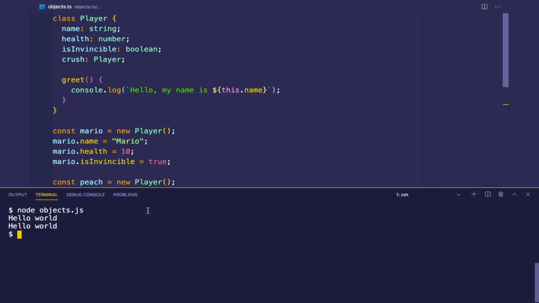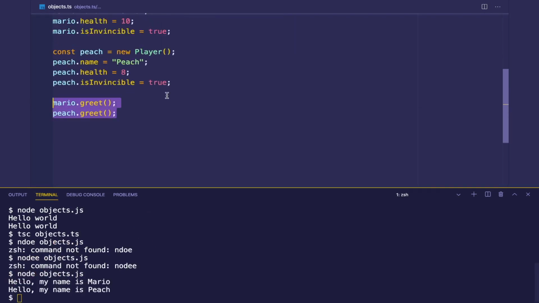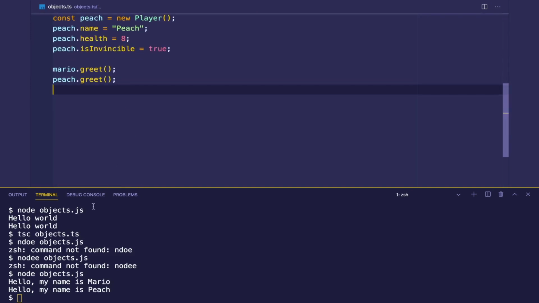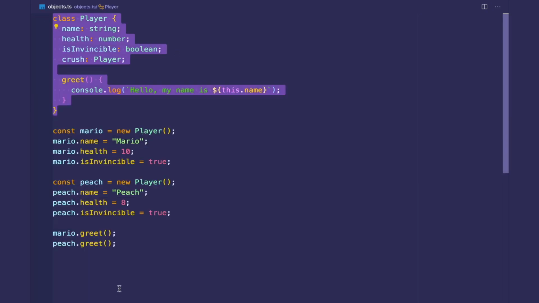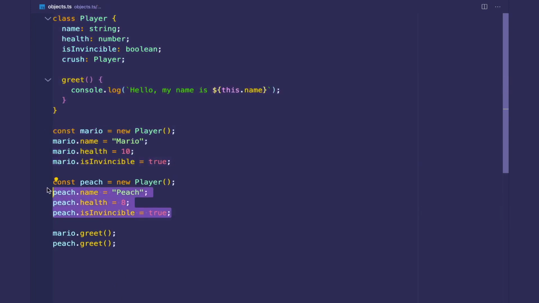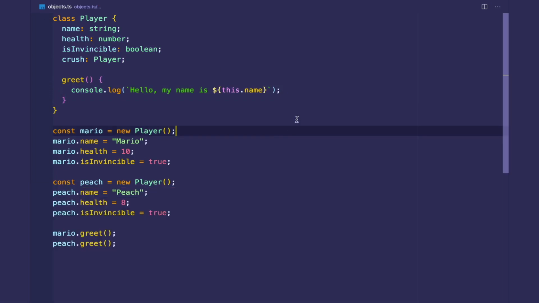So let's see that. If we compile again and run it, we see that even though there's one player class, we get different behavior for both of the objects. Hello, my name is Mario, and hello, my name is Peach. So each instance, the Mario instance and the Peach instance of the player class, has the same greet, has the same methods, but because it has different instance variables, the behavior of Mario and Peach are different. We get dynamic behavior.